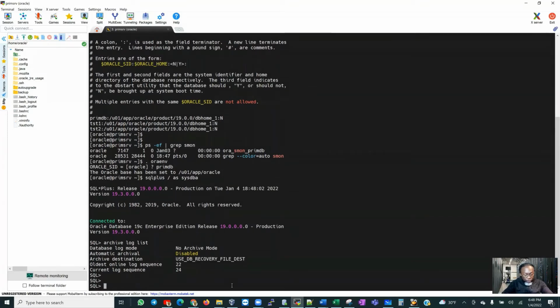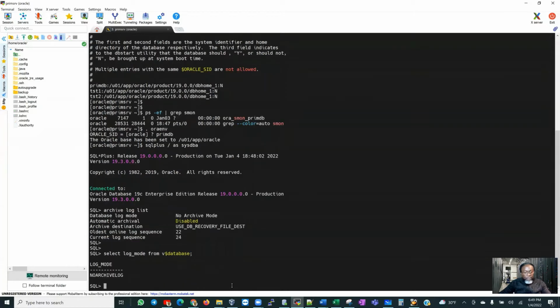Another query that we could use is to query the v$database view and make sure that we see there is a column called log_mode. So let's select log_mode from our v$database view. So currently it tells us that our current log mode is no archive log mode. Now, the purpose of this exercise is to show you how to toggle between archive and no archive log mode.